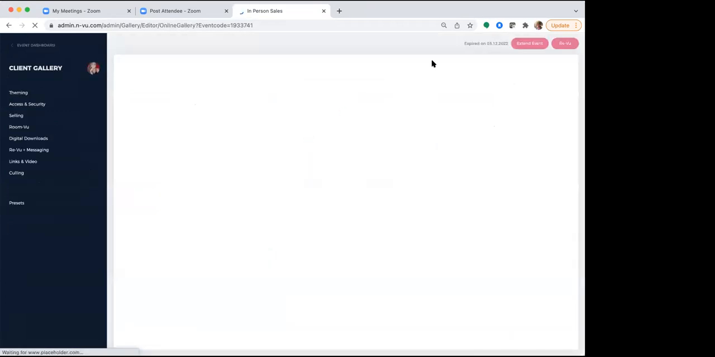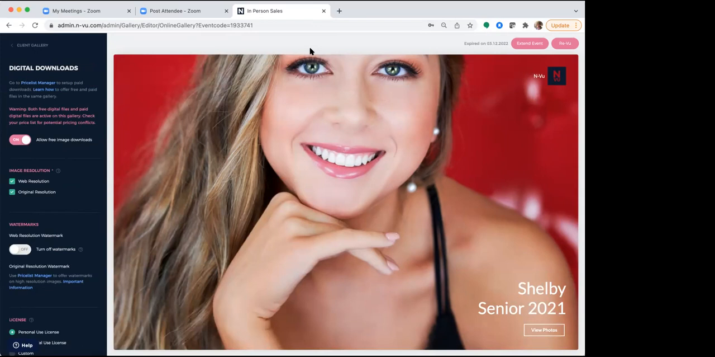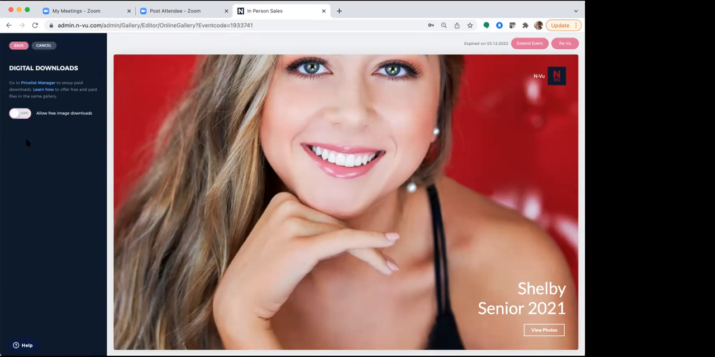Let me just make sure that I didn't miss a chat. Okay, very good. All right, so within the event here under client gallery, what I'm going to share with you is where you can locate the digital download setting when you're creating a digital download for free or prepaid delivery. Under client gallery, you're going to click on digital downloads. And right here, typically the default is to have that turned off, so you're going to want to toggle on allow free image downloads.